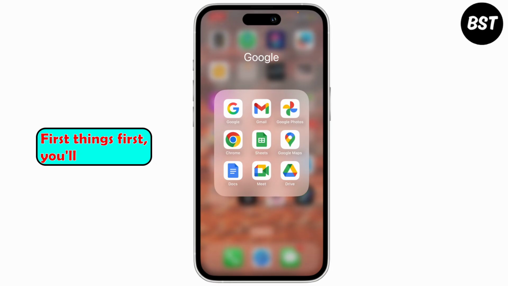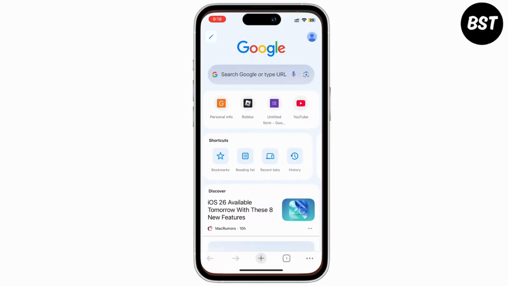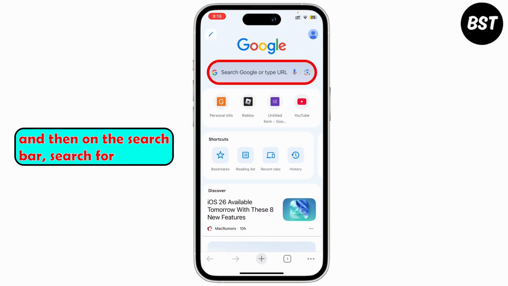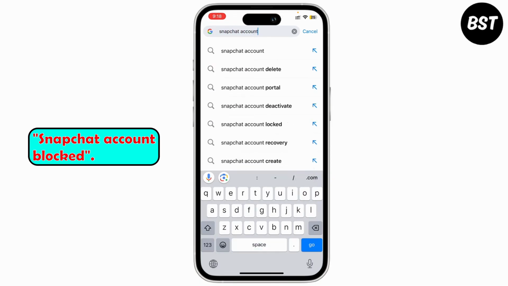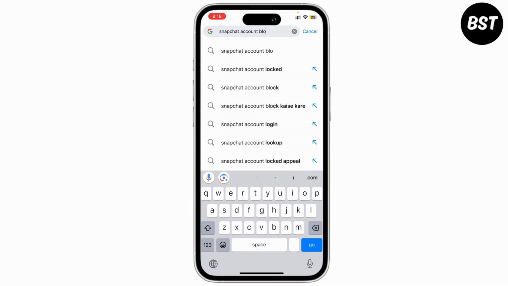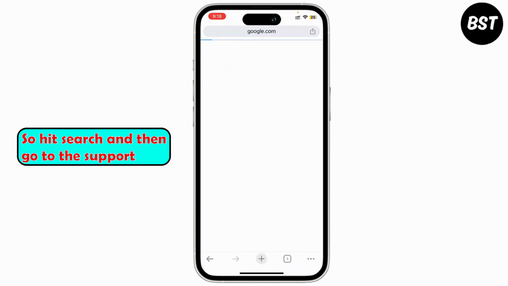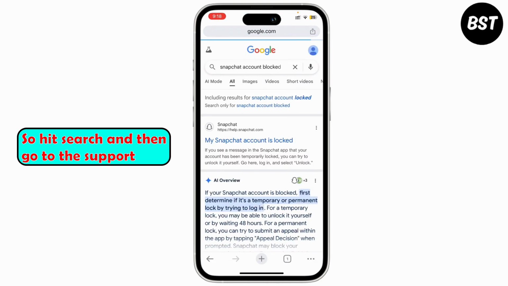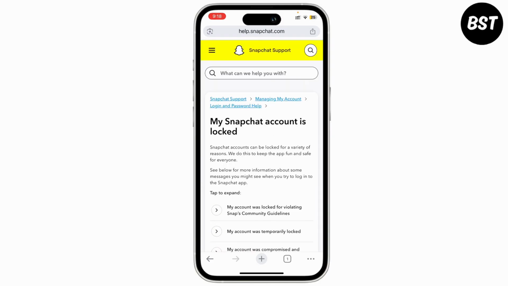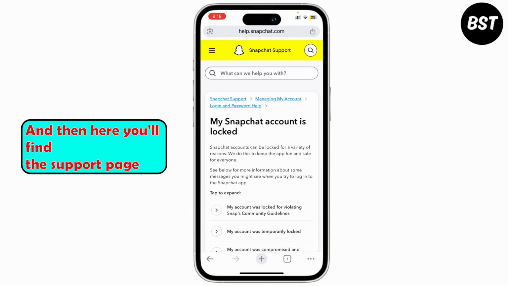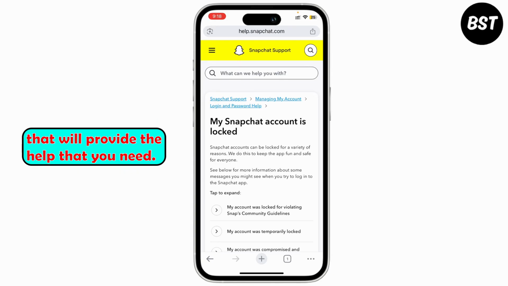First things first, you'll need to go to any web browser and then on the search bar search for Snapchat account blocked. So hit search and then go to the support page, "My Snapchat account is locked." And then here you'll find the support page that will provide the help that you need.